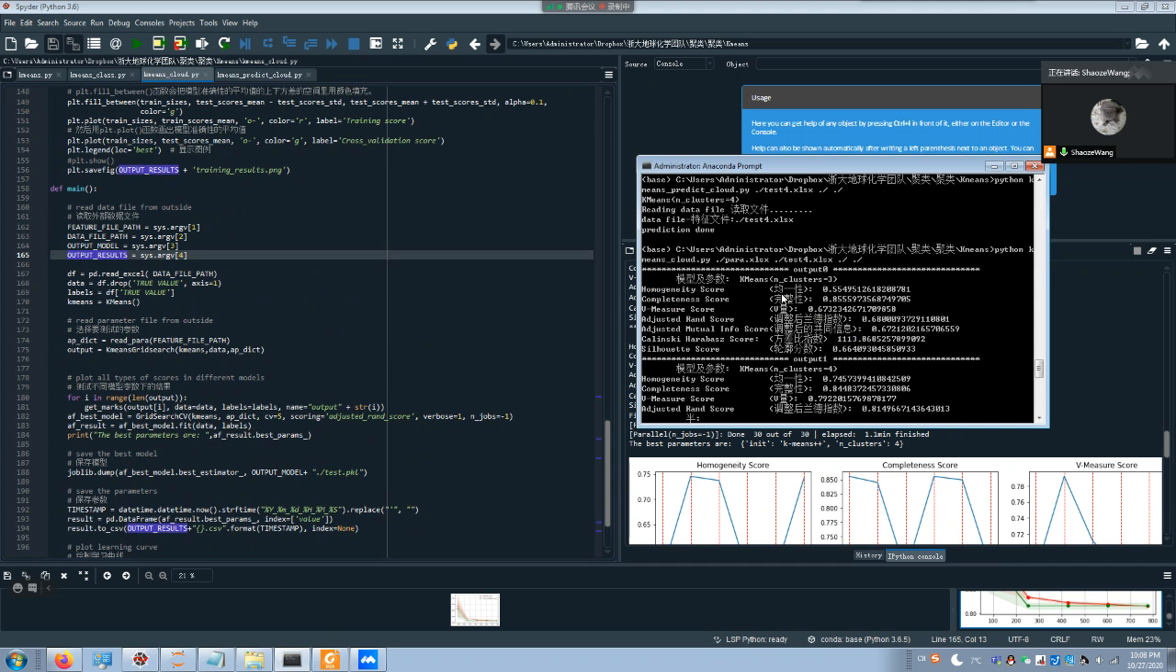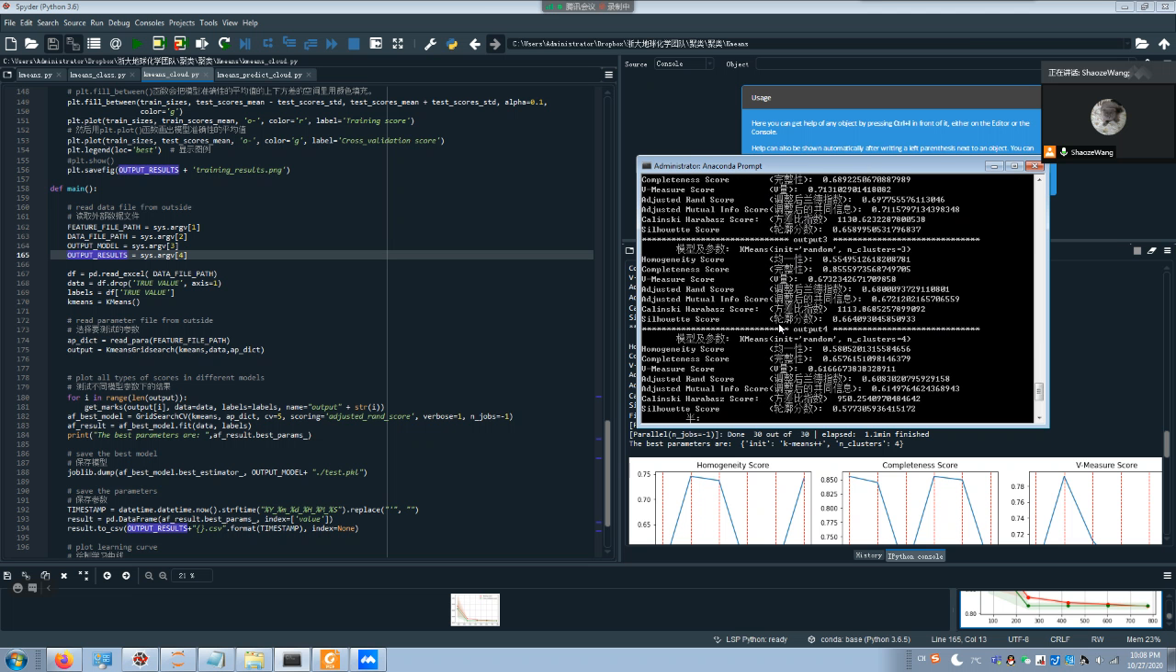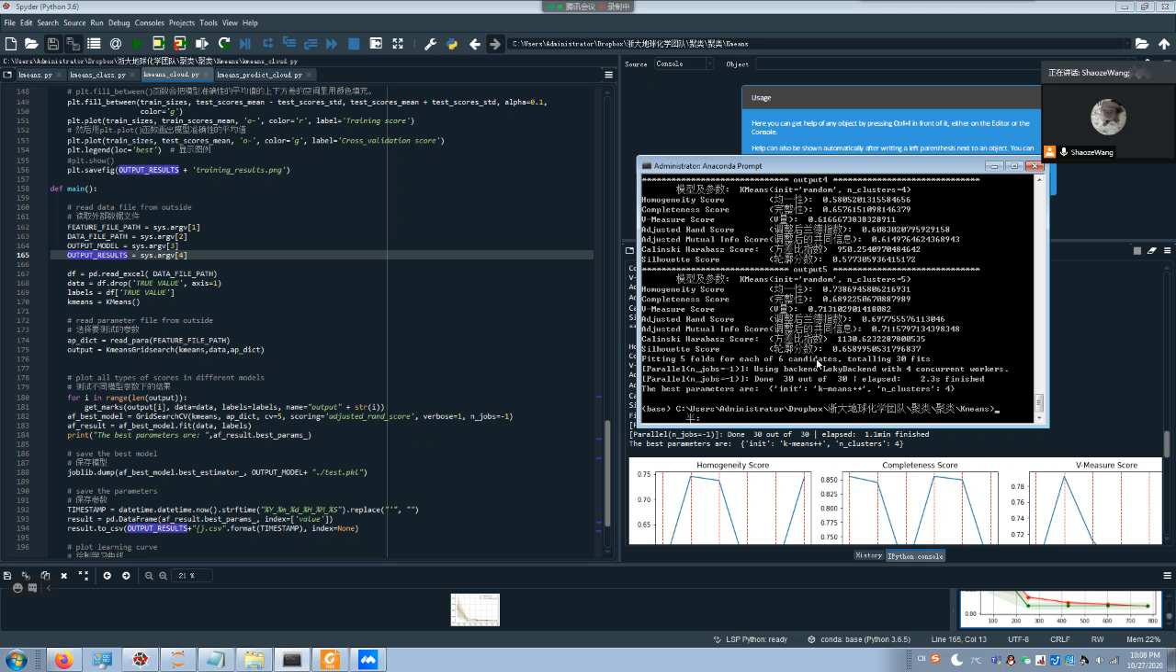Okay, this has already been run. It gives similar outputs, different models, 1, 2, 3, 4, 5, 6, and also different scores, from the homogeneity score to the last score. The most important score is the adjusted rand score, and it also shows the best parameters are this guy.